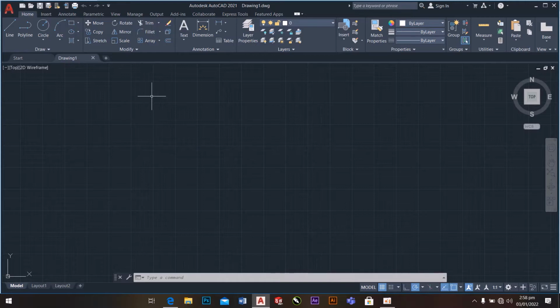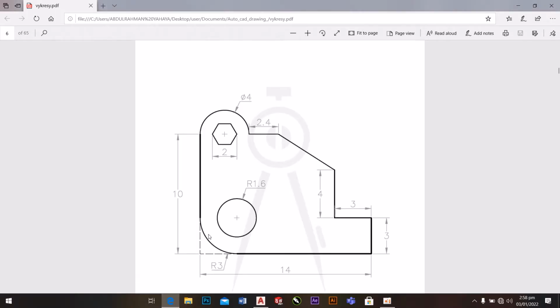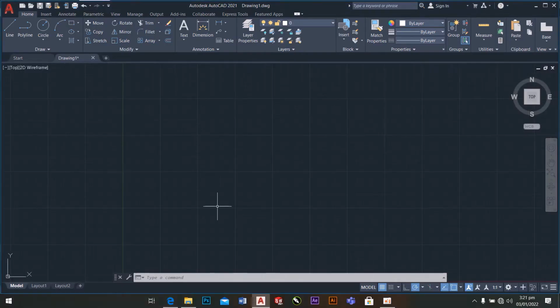So before starting the drawing, let's look into our 2D drawing component that we want to draw. So we have a 2D component of 14 mm diameter, 14 mm length and 10 mm height. So first we're going to draw a rectangle of 14 mm length and 10 mm height.